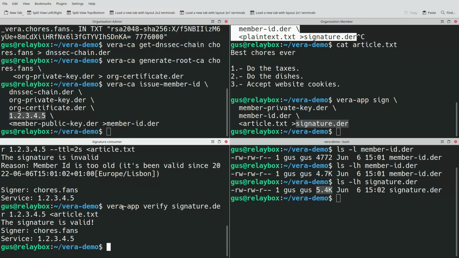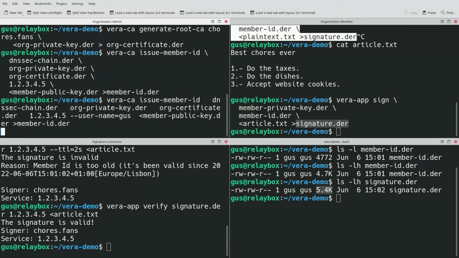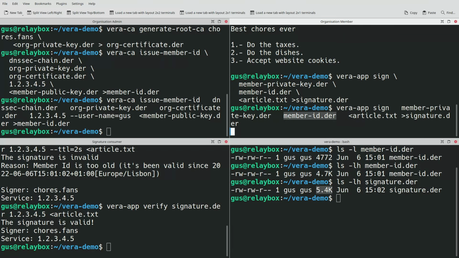So now let's try a slightly different scenario. Now let's assume that the admin is actually going to generate a member ID for a user, not a bot. So we are going to set a username here, in this case Gus. So we have to sign this again, but with the new ID. So I do that as a member now, specifically a user.